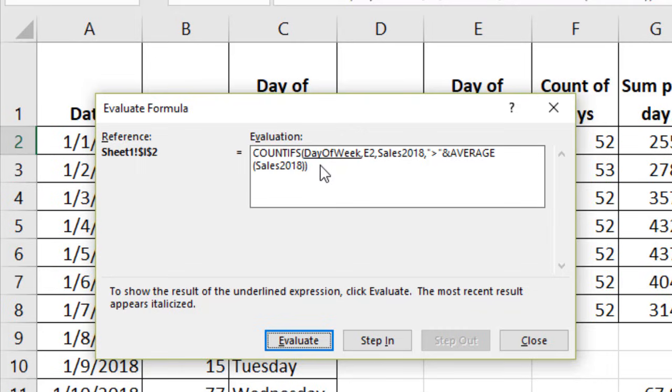So if you open up this evaluate formula for this particular cell, see how this is highlighted? That means that that is the first thing it's going to do. So it's going to go out and find the day of the week, and it's going to evaluate that. And it goes out and finds that particular range of cells. Next, it's going to find E2. If I hit evaluate, okay, E2 is equal to Sunday. Then it's going to find out what sales 2018 is. It's going to come back with the cell range for that. Then it's going to find the sales range, evaluate. So now it's kind of broken it down into all the individual ranges. Now it's going to find the average value for that cell range.